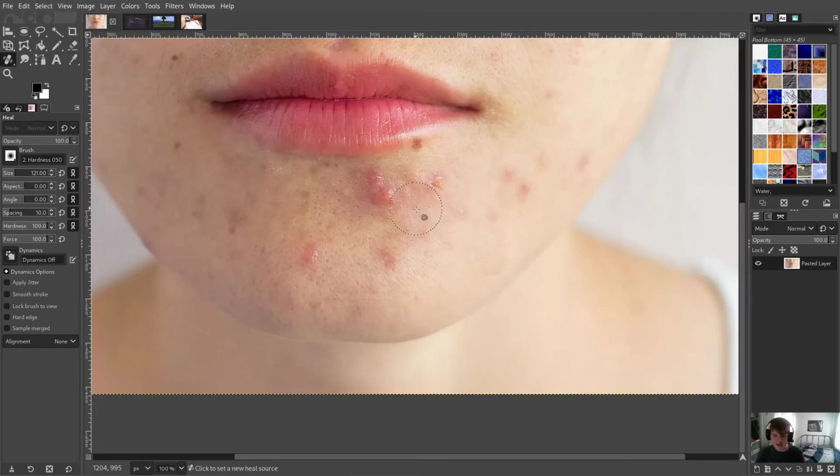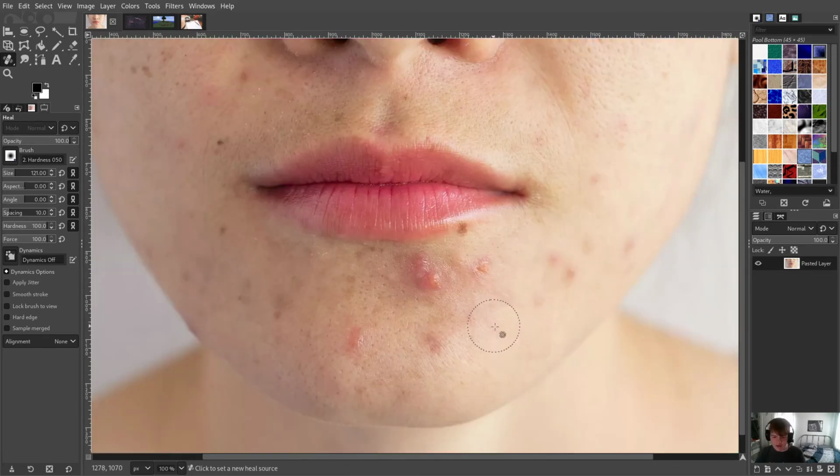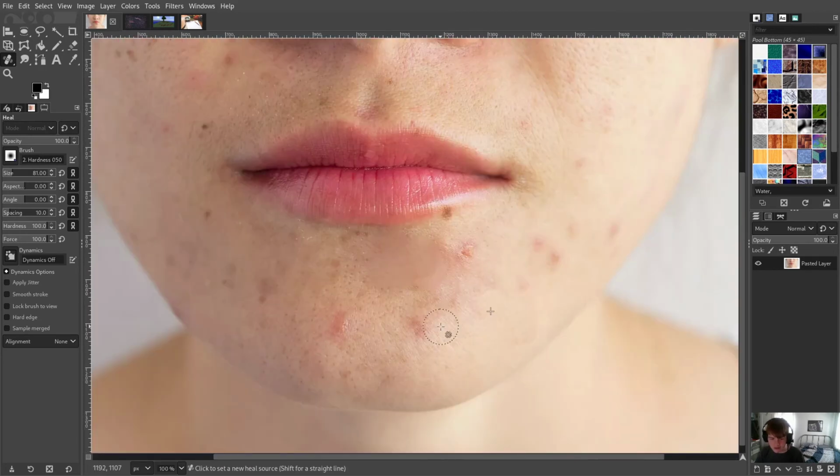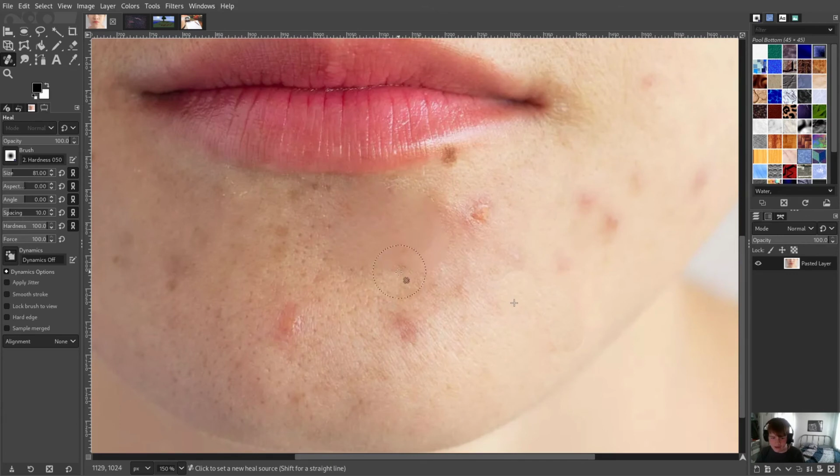Now again, for the acne thing, if I were to get the clone stamp tool, for example, and I were to select the skin right here and then paint in this, that looks horrible. However, if I go to the heal tool and select the skin right here, this still doesn't look good, but it looks much better than with the clone tool.